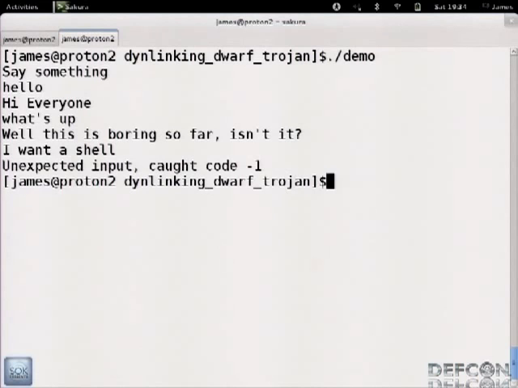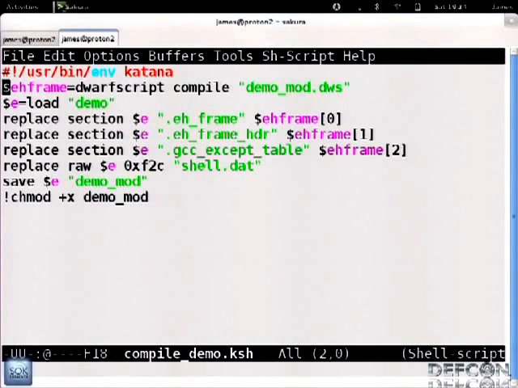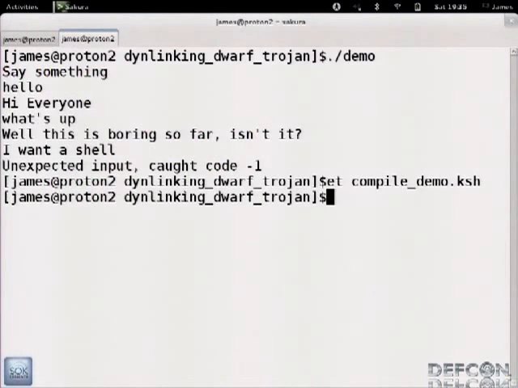So I created a slightly modified version of this program using this Dwarf script here, which just loads the modified Dwarf script, using this Katana shell script, which loads the modified Dwarf script, replaces the sections we care about, and saves it again.